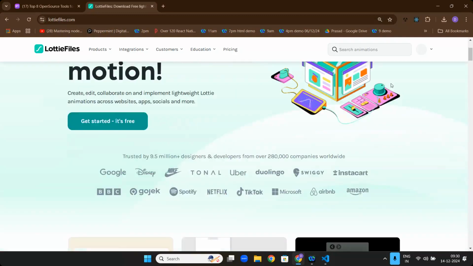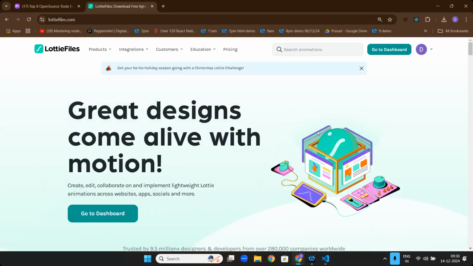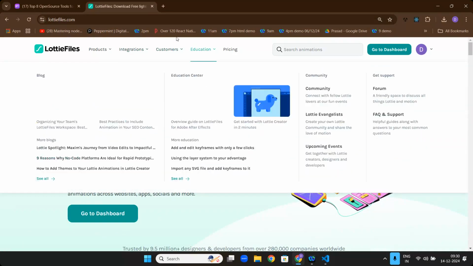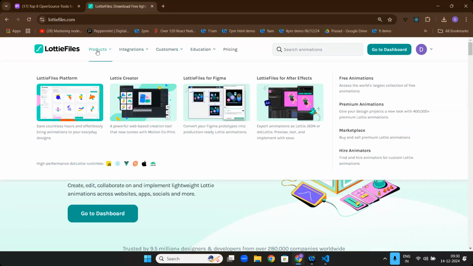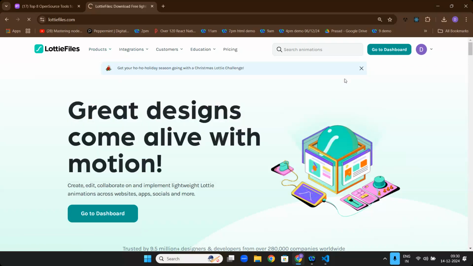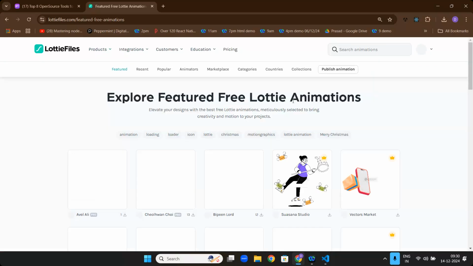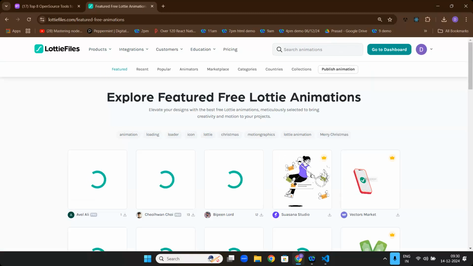These kind of animations will come. Remember my Lottie files? Lottie files are so simple. You go here. If you click on this, you can click on free animations. You will get so many free animations here, and you can use them.